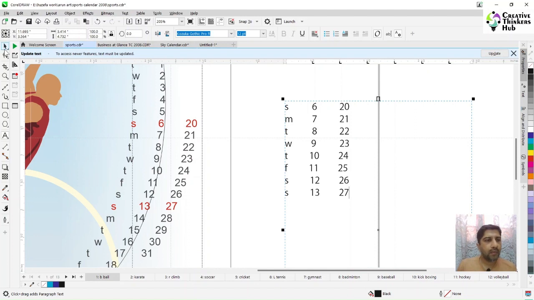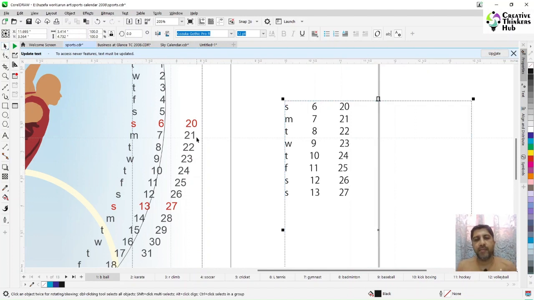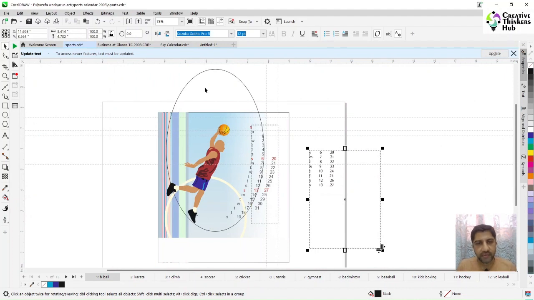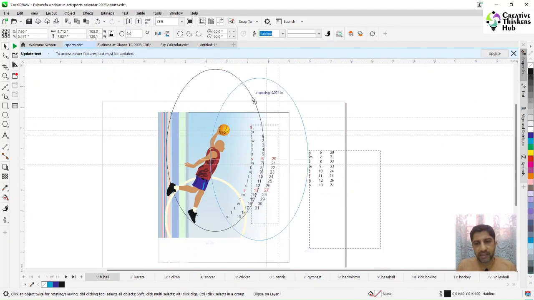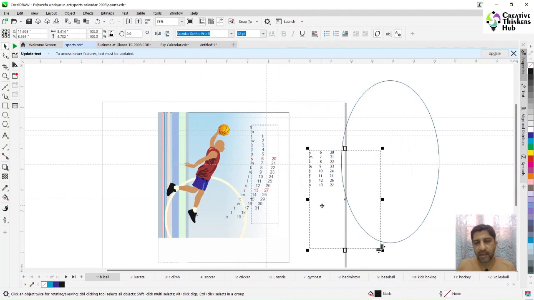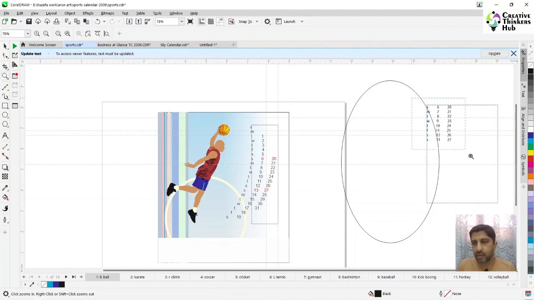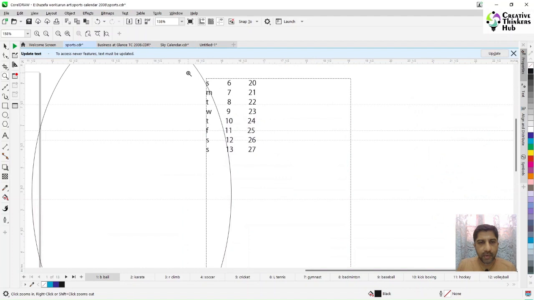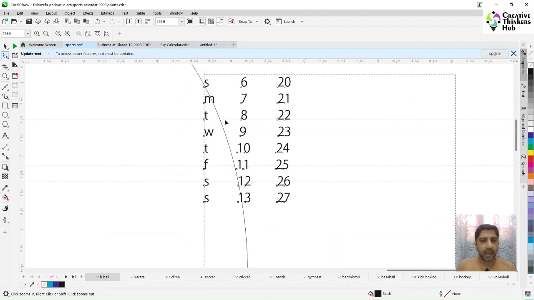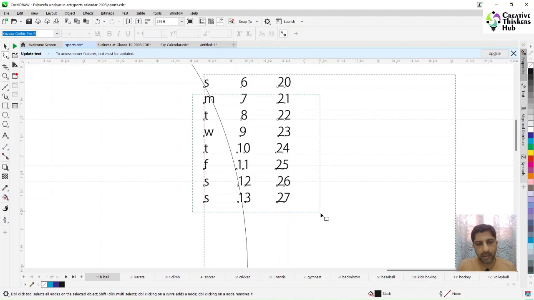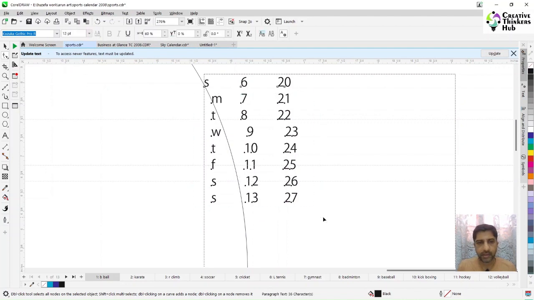So now why have I done space and tab? Let's see which one works. Tab is obviously a faster way of doing things, but space is not. So let's take this same oval and put a text box here. We zoom in into this area and let's see what happens. We select our shape tool and we just move these.